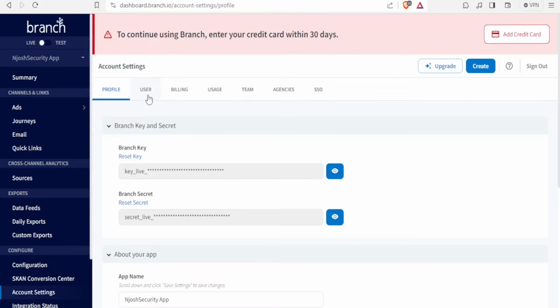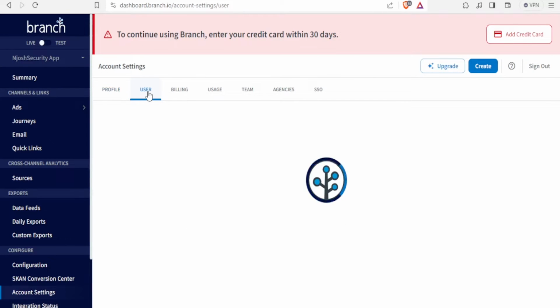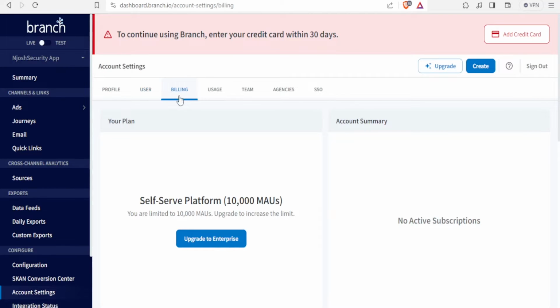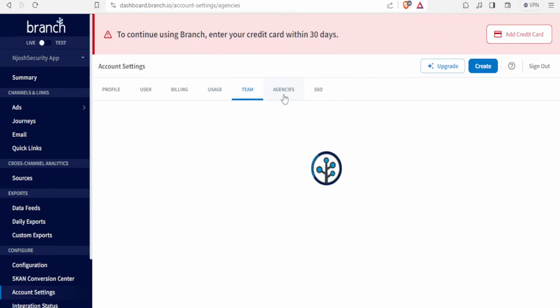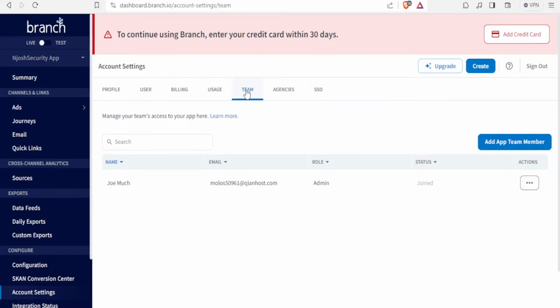So if we come to the user, you notice this way you get the users. We can view the billing here. You notice currently we need to upgrade to enterprise. And then we can view the usage for our app here. And then next we can view the team for the next tab here. And then we can view the agencies here. So that's how you add your app to your branch.io.